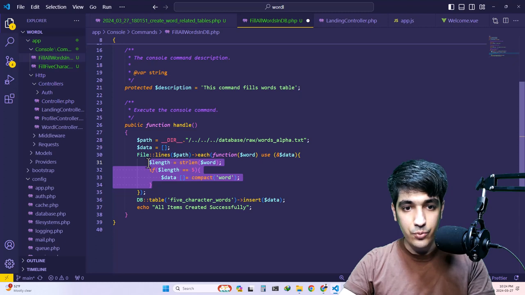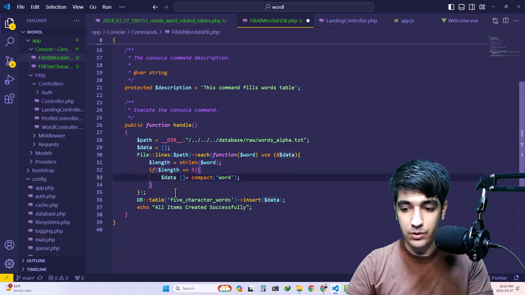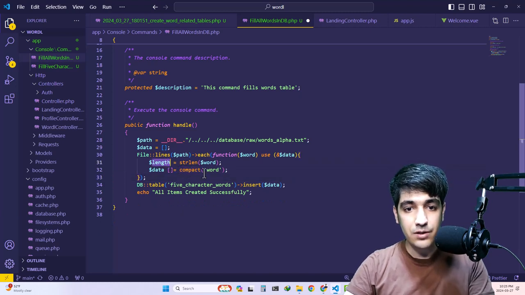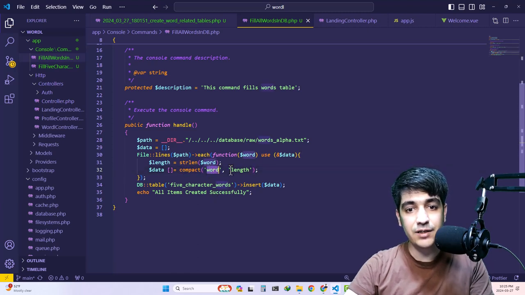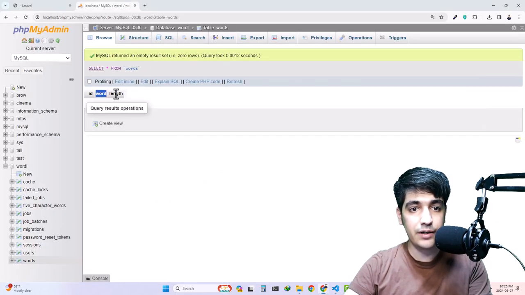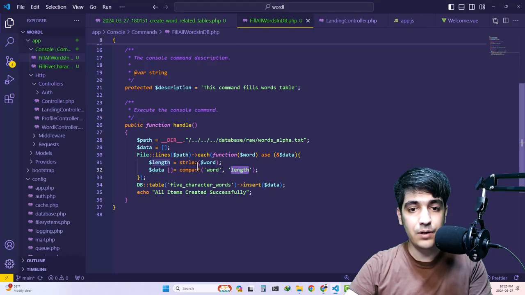And here we are going to create the length, and we don't care if the length is 5 or whatever. We are going to add two things. One is word, and the other one is going to be length. So this compact actually creates an array of two items, word and length, which is the exact same thing that we need, and the ID will be taken care of automatically. So now we have the data here, and it's passed by reference, everything is okay, but rather than using five character words, we are going to create that inside words table and say all items created successfully.